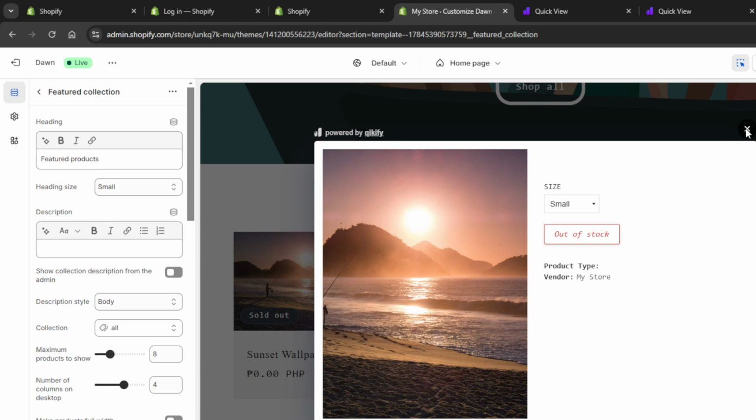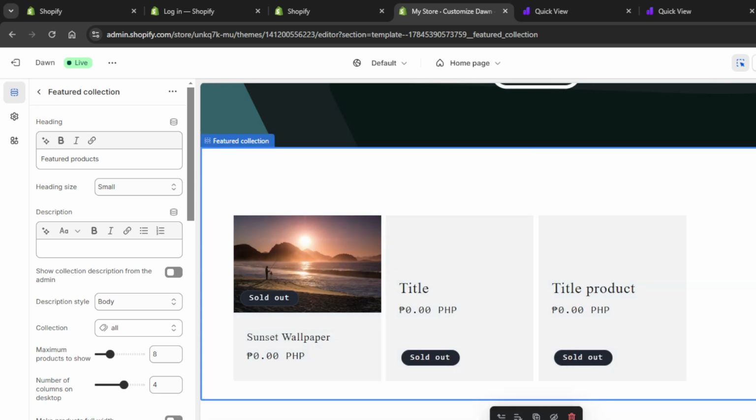Remember, after making these changes, it's crucial to save your customizations. Simply click on the Save button and you're all set. You've successfully added a quick view button to your Shopify store using the Dawn theme, enhancing the shopping experience for your users. It's really that simple.